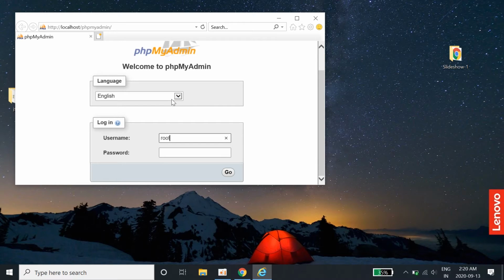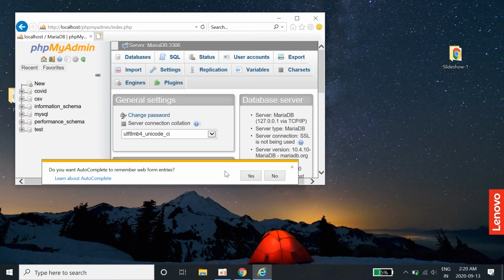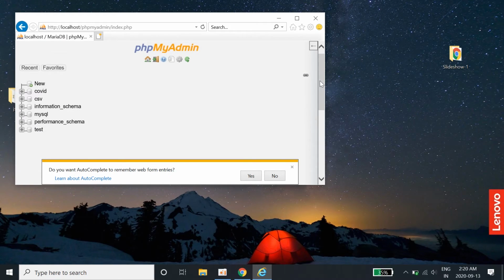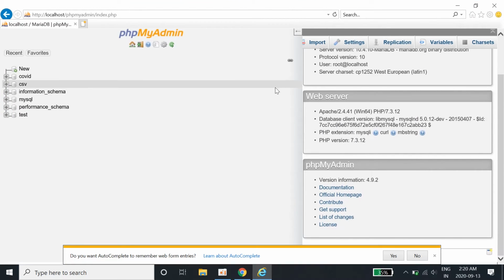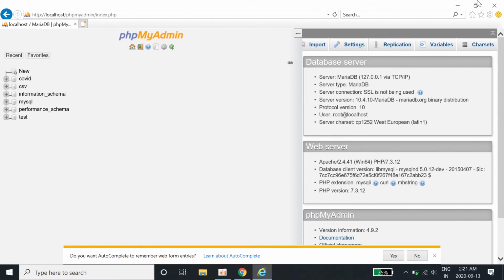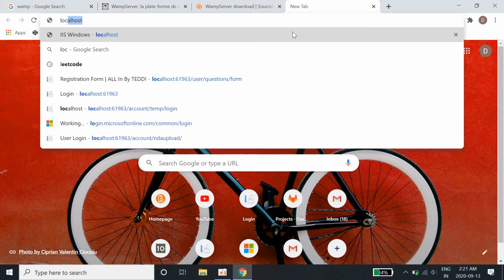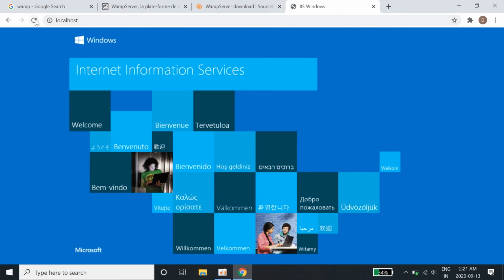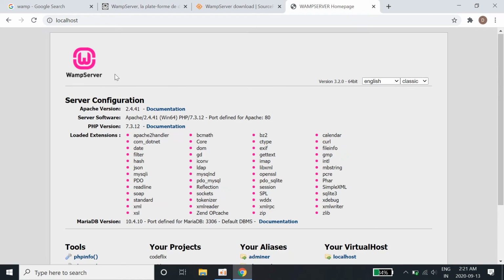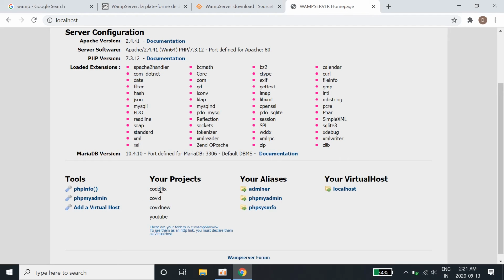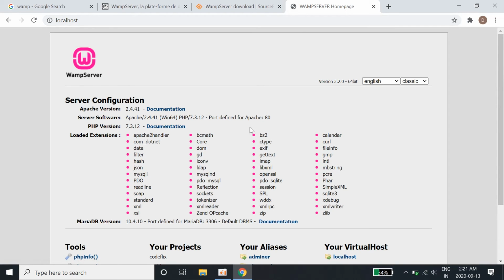The basic configuration is root and no password. I go, it is slow as usual, and as you can see, it opens phpMyAdmin for me here. And that's how we can free our ports. I'll just open localhost, and this is my Wamp server, because that was the cached page. Now when I refresh, this is my Wamp server page and these are all my projects here, and this is my localhost. And that's how we can free our ports and use our Wamp server.